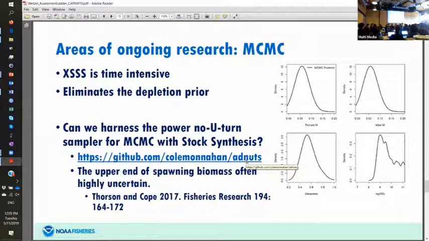So that's what we've done so far. We're constantly thinking of ways to do what we're doing better and get away from these R packages that wrap around SS. Can we use MCMC within SS to give us robust answers? And so far, yes and no.